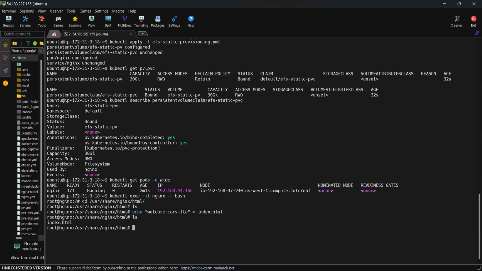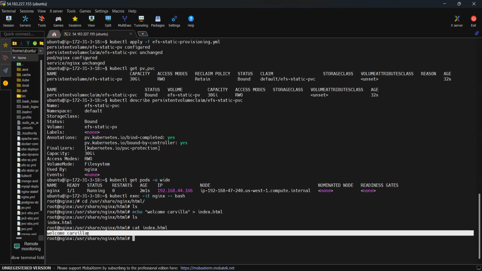So list out, cat index.html. So this data.